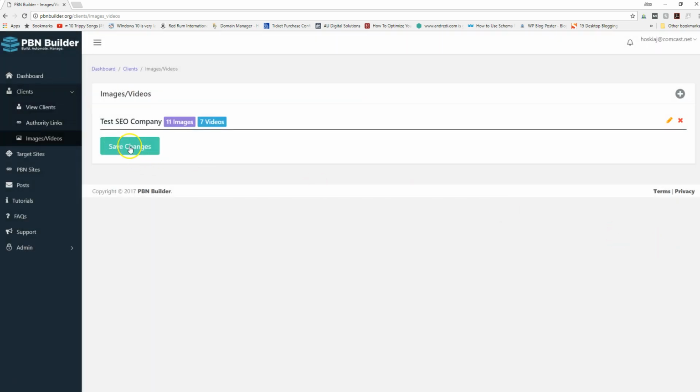Click Save Changes. Now what this is going to do is add an image or a video to any article that you post automatically above the content. And it's going to pick them at random.